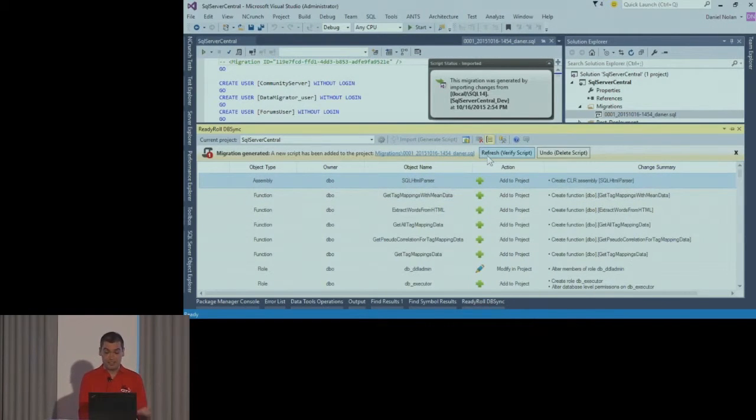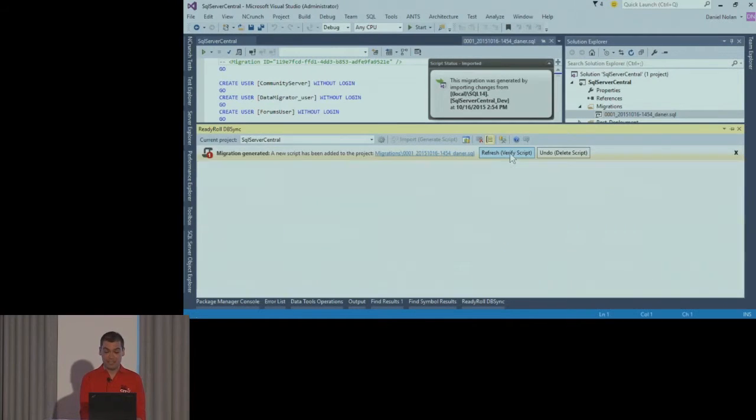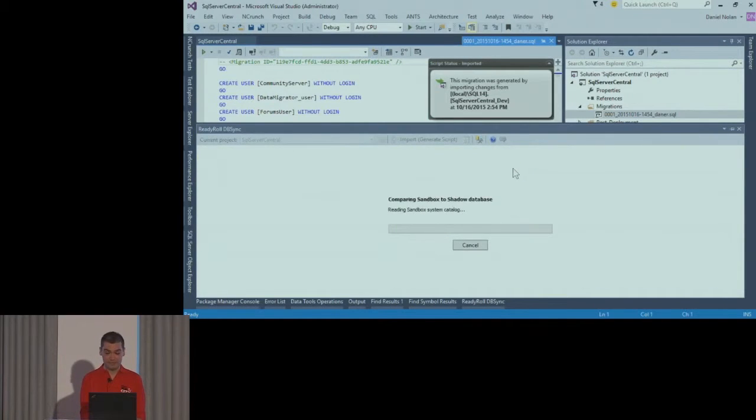So now that I've imported this script and it's added it to the project, as you can see over here, what I want to do is to make sure that this is going to accurately recreate my database if I need to. So I do that by clicking the refresh button here.